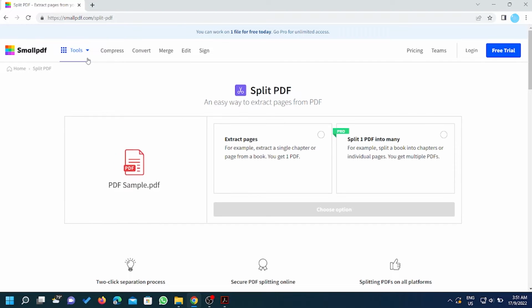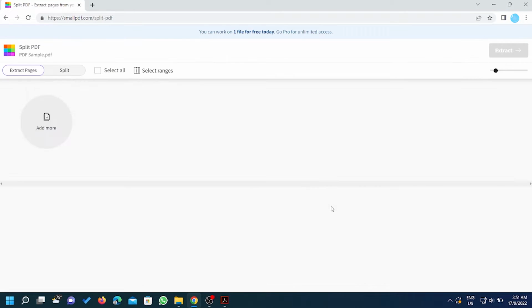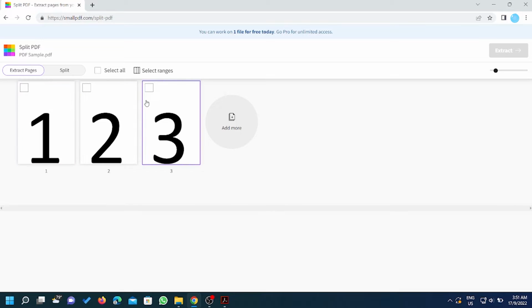Now, choose Extract Pages. Then click on Extract. Now you can see all the pages of the PDF file. Select the pages that you want to extract and click Extract.